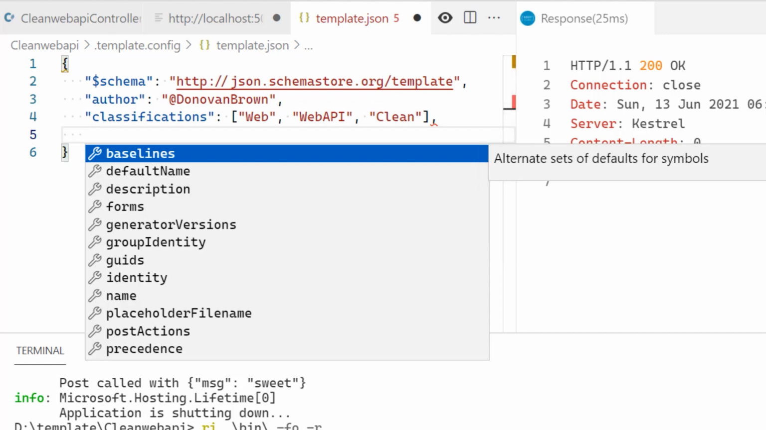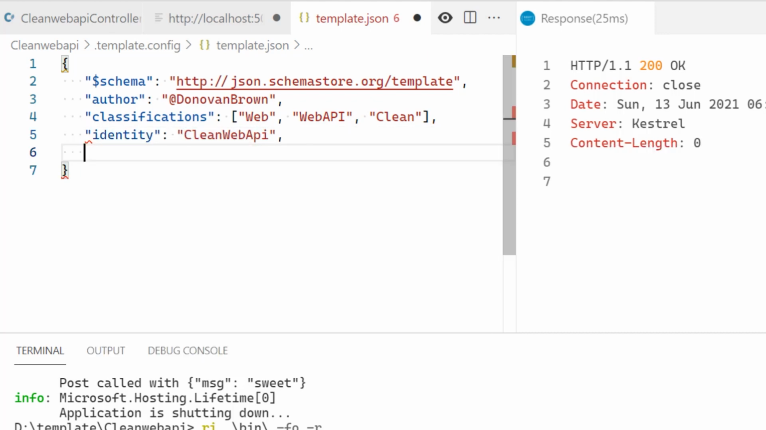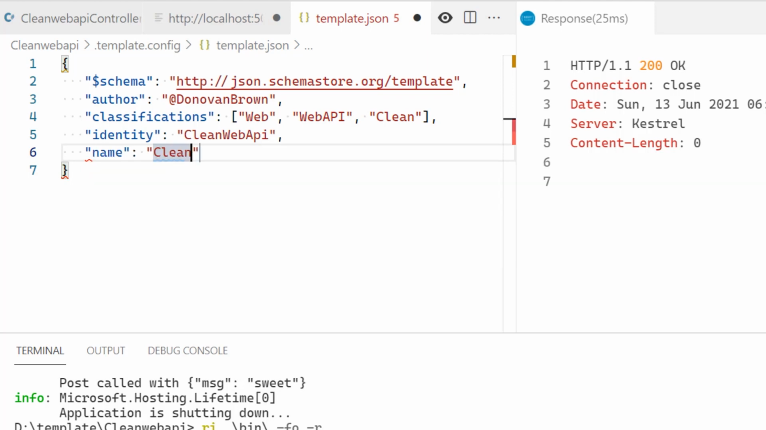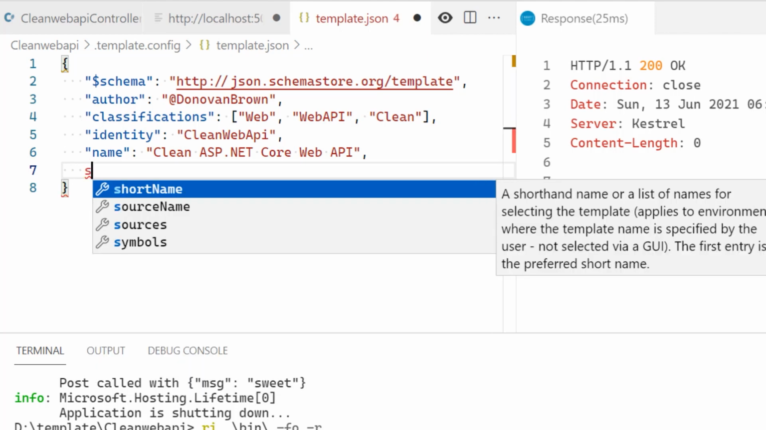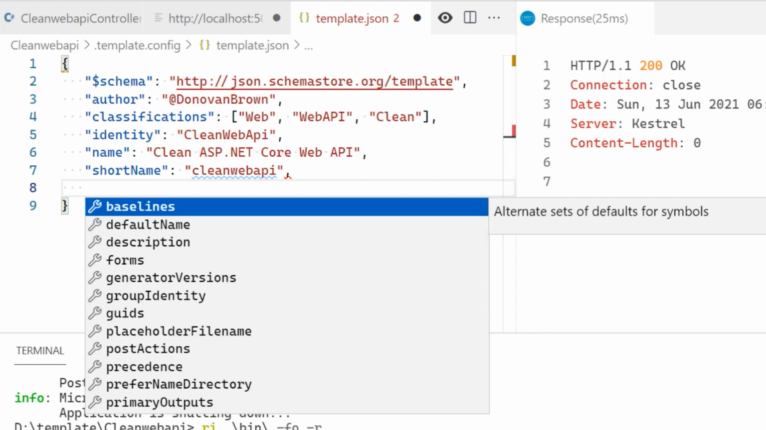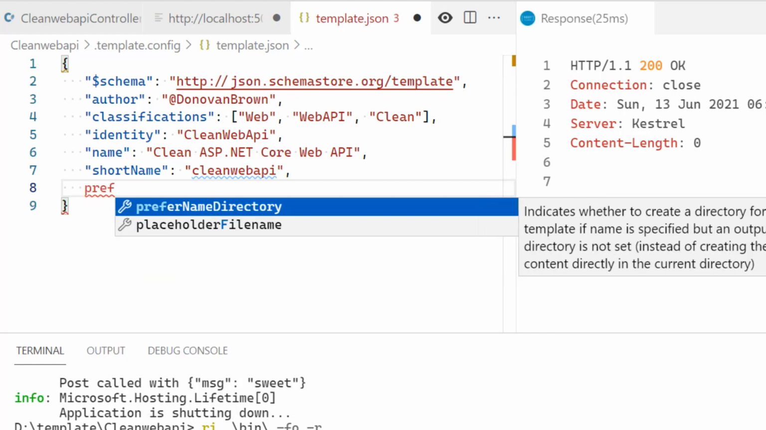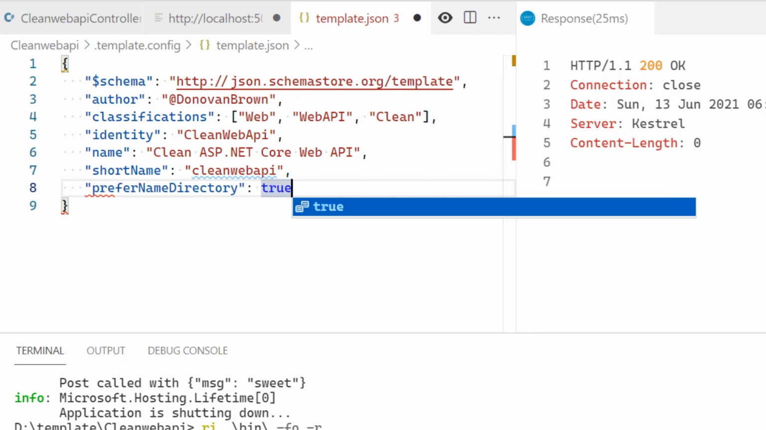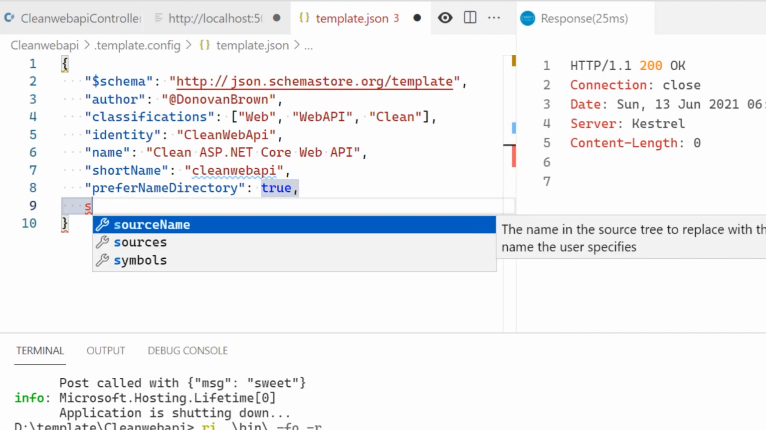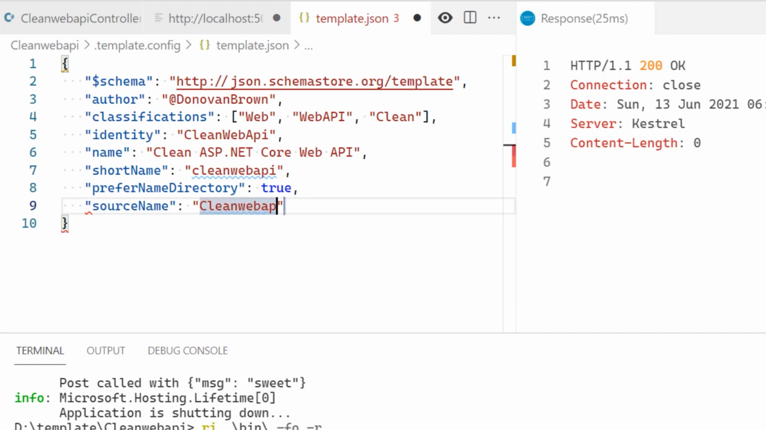Next, I add a unique name for the template in the identity property. The name property is the value the user sees when the available templates are listed. The short name is used from the command line and is what we type after .NET New. Setting the preferred name directory to true will create a directory instead of creating the content directly in the current folder. The source name will be replaced throughout the template with the name provided by the user. This will be replaced in files and file names.